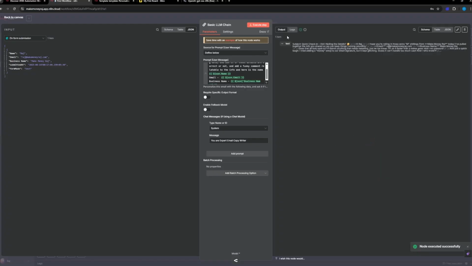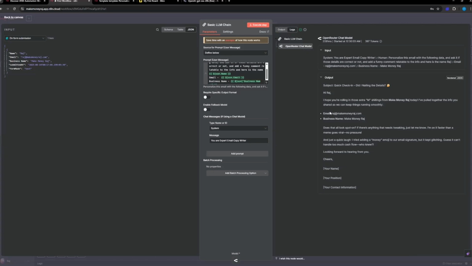Now here you can see the output. If I click on logs here, you can read the whole message. I can read the subject: quick check-in. Did I nail the details? Okay, I don't like this subject. Hi Raj, hope you're rolling in those extra M's showing from Make fun. I pulled together the info you shared so we can keep things running smoothly. Email, business name. Does that all look spot on? If there's anything that needs tweaking, just let me know. I'm on it faster than a meme goes viral. Just a quick laugh: try adding a money emoji to your email signature.